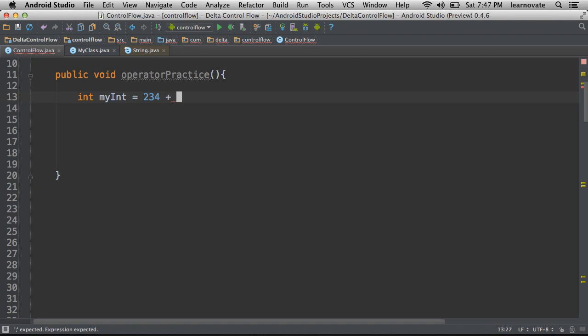Simple math ones. In Java, we can add, we can subtract, we can multiply, and we can even divide. And we can use parentheticals to actually perform operations before others.